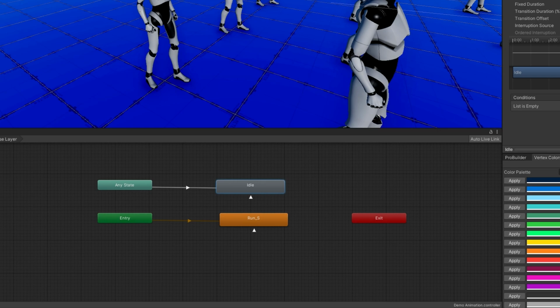Something weird that I also found was necessary was to make sure that you can transition from any state to the other state. I thought if you just did animator.play, it would play it regardless of whether there was a transition, but I had some problems making that work if I didn't provide an any state transition to that particular state.